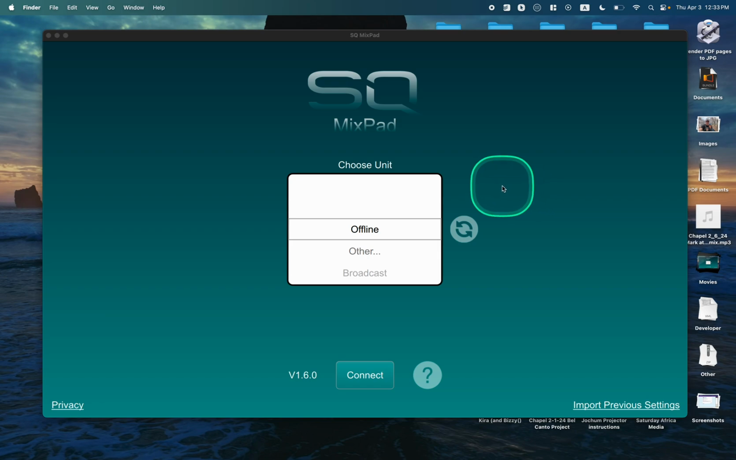All right, so today we're going to be looking at the Allen and Heath SQ Mixpad. A couple things we need to know. First off, this SQ Mixpad is a free app. You can get it for Windows, Mac, iPad, or Android. You go on to the Allen and Heath website, type in SQ Mixpad, and then download it for your appropriate device.